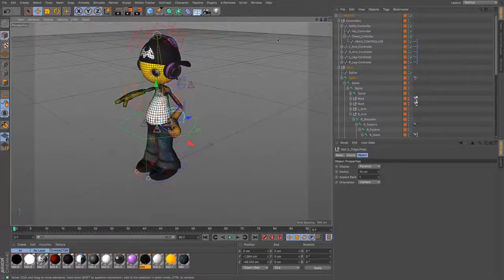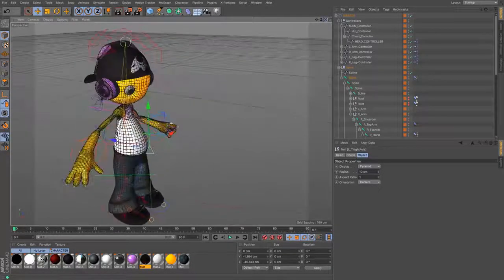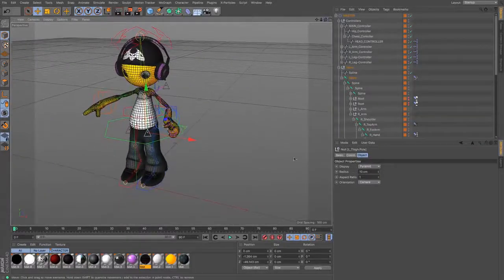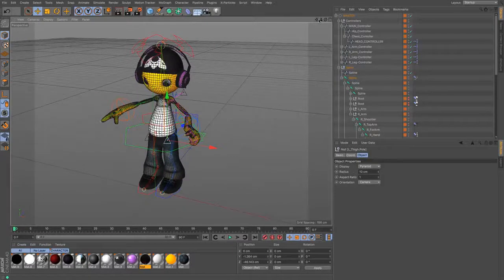Awesome. Oh, there we go. We've got them, they're really cool. You can change their radius as well if you want them to be a little bit bigger, which is fine for me. So here is my little dude, and we're going to start a little bit of a walk cycle.